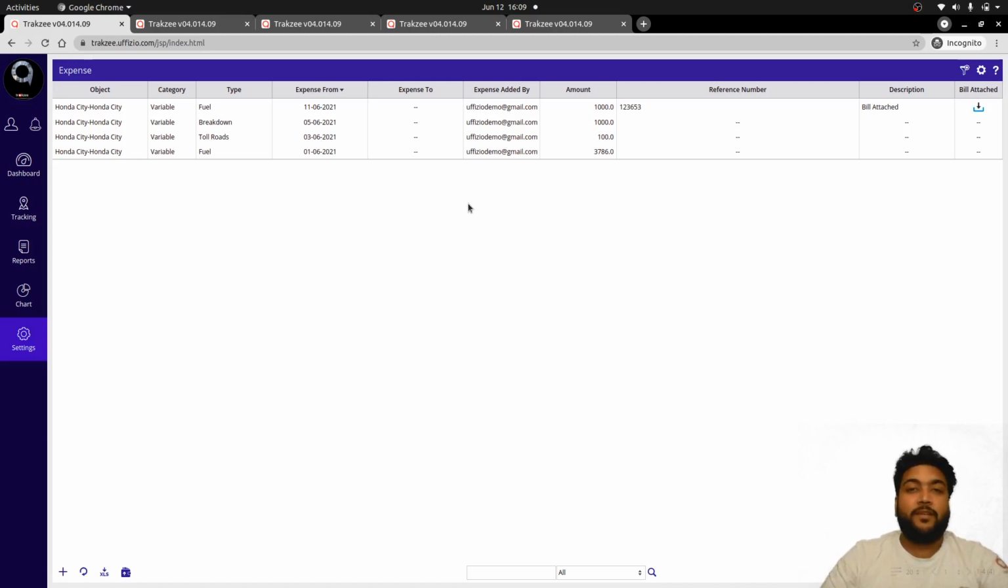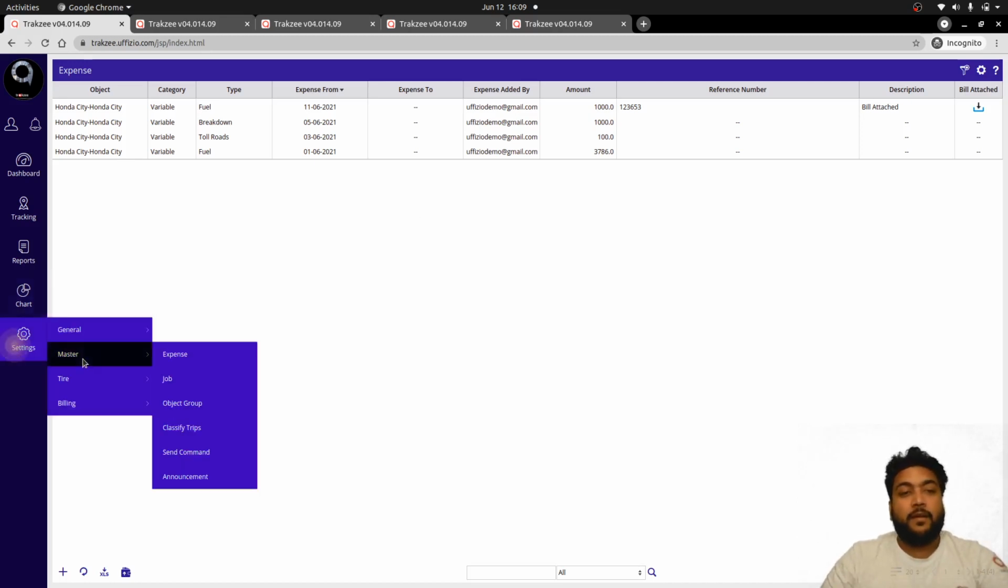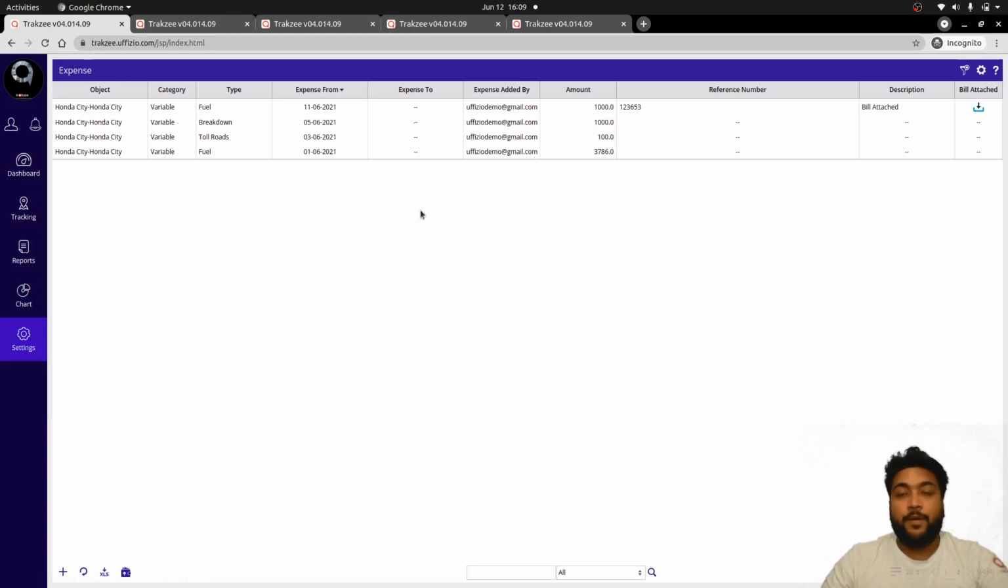So this option is available in Settings, in Master, in Expense. So by selecting the object, you will be able to see the already added expenses on the expense overview screen. To add a new expense, you need to click on the Add New button. So let's add an expense for an object.